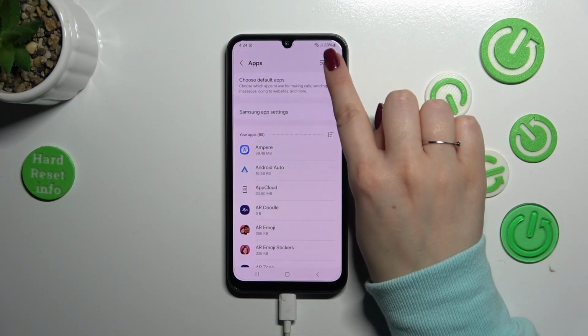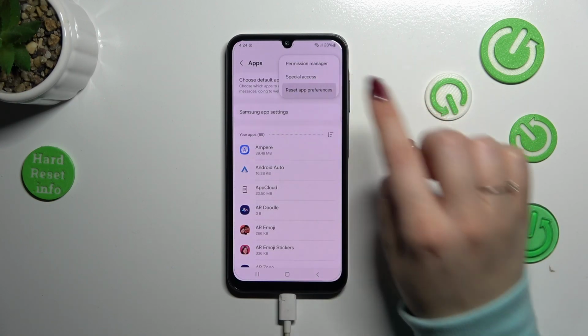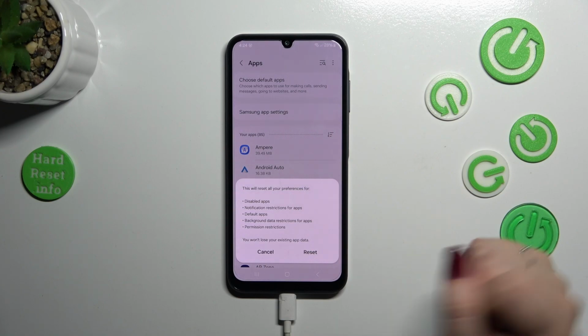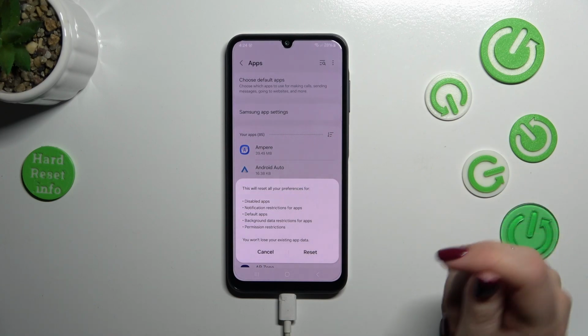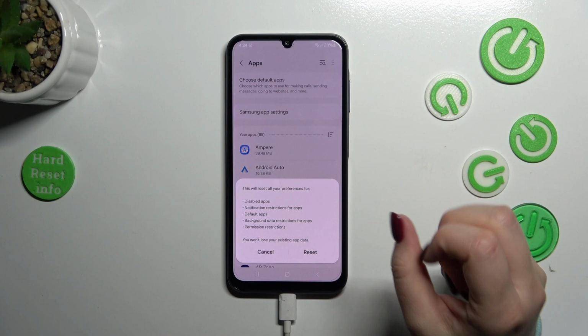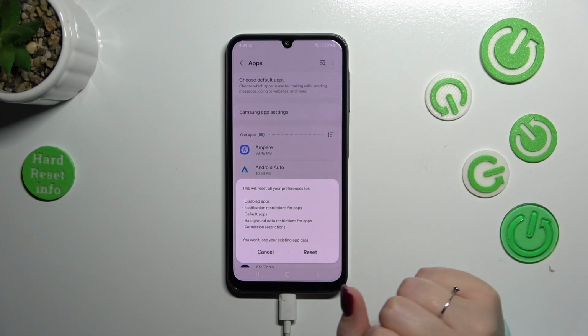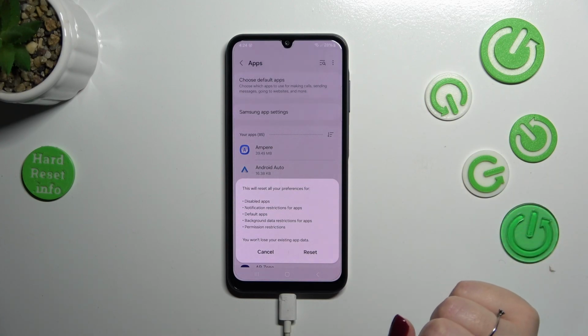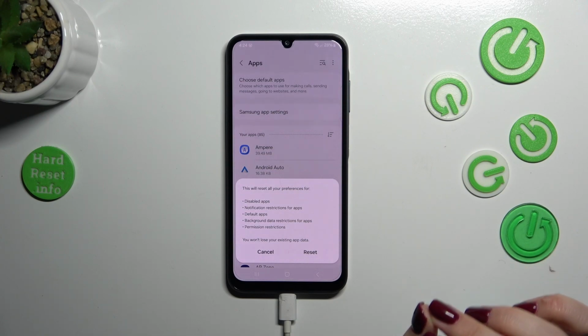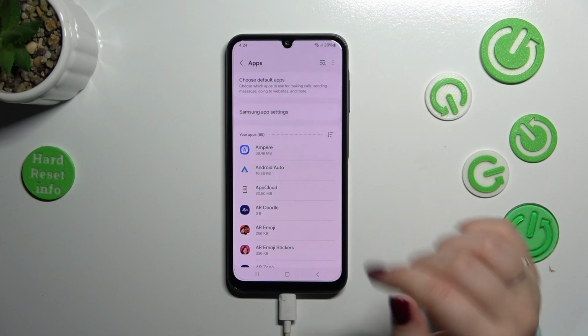Then we have to tap on the three dots icon in the right upper corner and tap on Reset App Preferences. As you can see, your device will inform you what it will actually reset, so among others, notification restrictions for apps, default apps, and permission restrictions. What's more, no worries, because you will not lose any kind of data, so simply tap on Reset, and basically that's all.